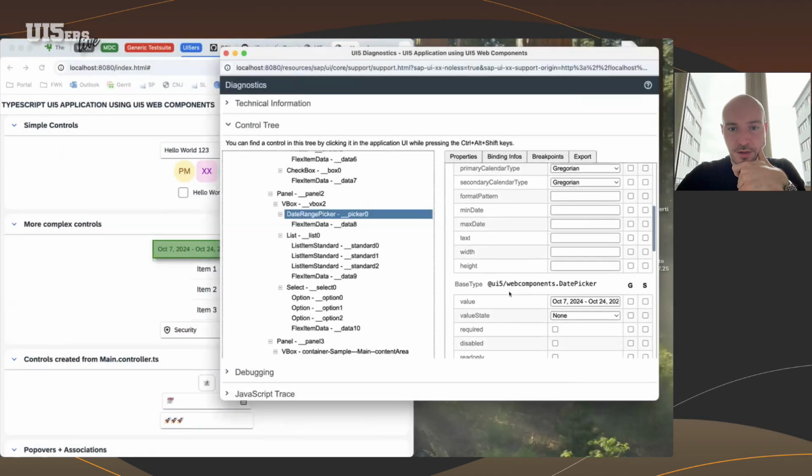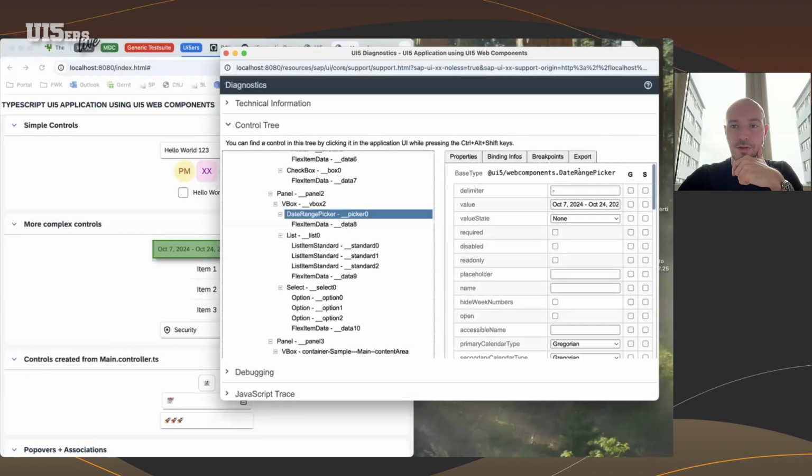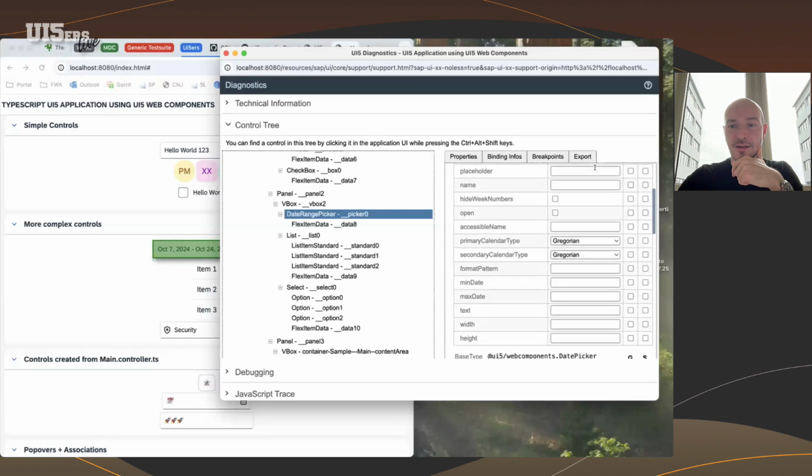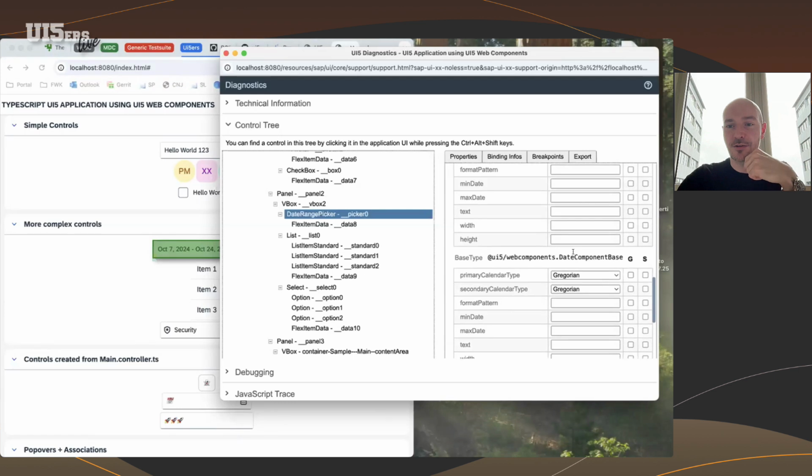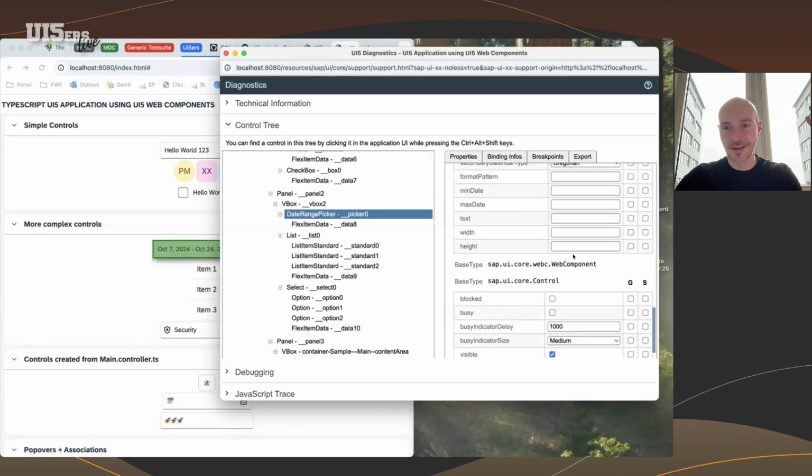Maybe I can show it here. As you can see, the date range picker extends the date picker in this case, and then there's another extension chain going to the date component base, and then you go up to the base web component class, and then to the UI5 control. Now you can see that all of these are essentially controls.